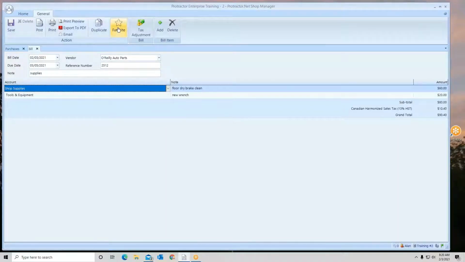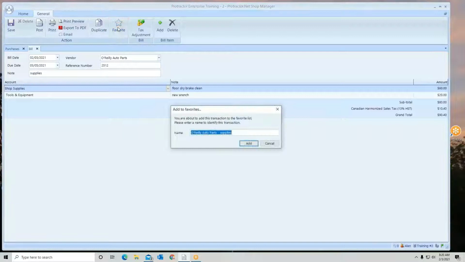You can store a bill in your favorites. Now, if you have not watched the tour on favorites, you might want to go watch that. But it's very simple. You just simply click it. It'll add it to your favorites list. And then you can reuse these settings over and over.